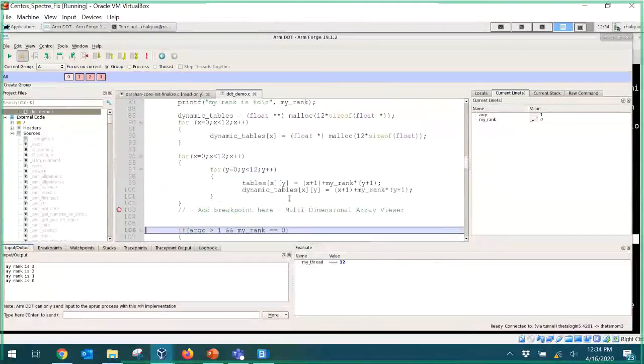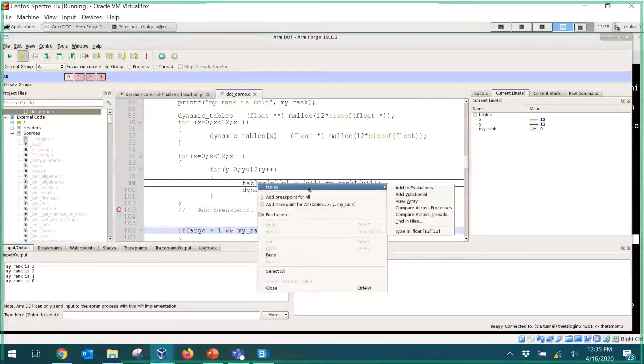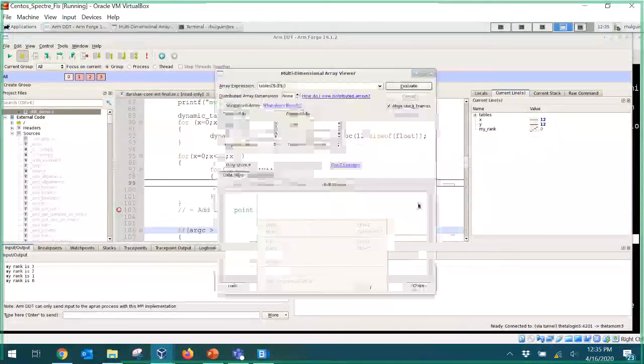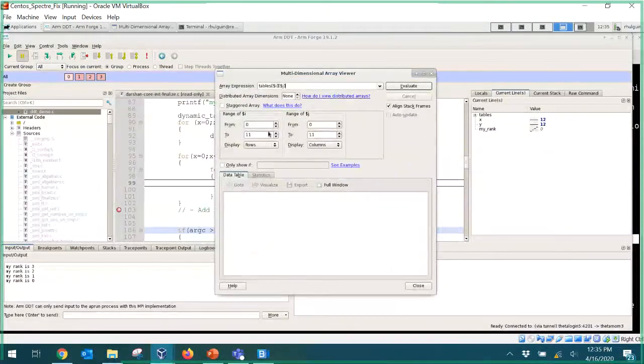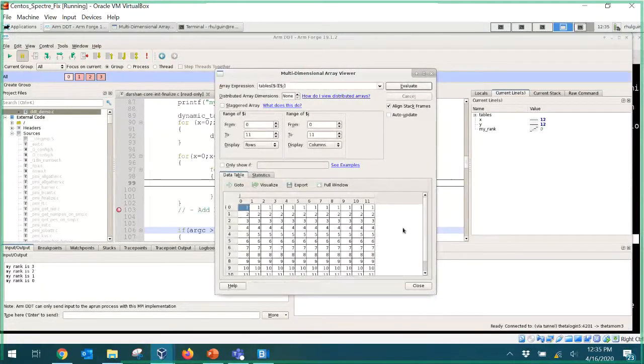Okay, so we can see from this for loop above that we have 2 arrays that have been created. One is a static array, so it's just a float with 12 elements each, and the other is a dynamic array. One cool feature of DDT is the view array feature. So I just right-clicked it, and because it was a static array, it already knew the bounds. It's from 0 to 11, and I can say evaluate, and I can get all the values for that array.